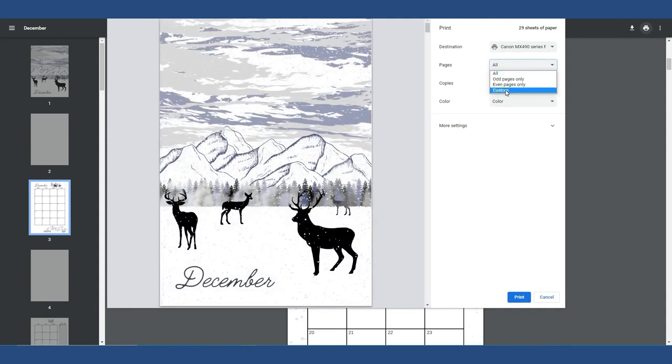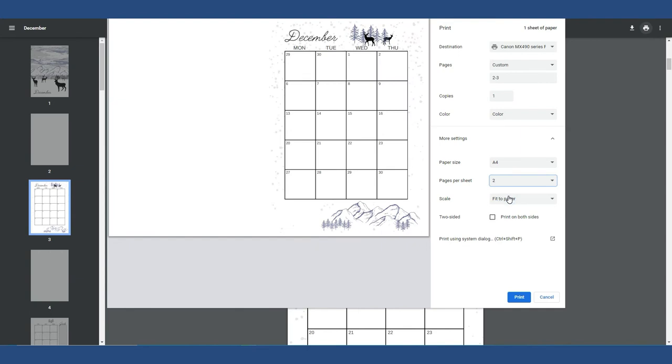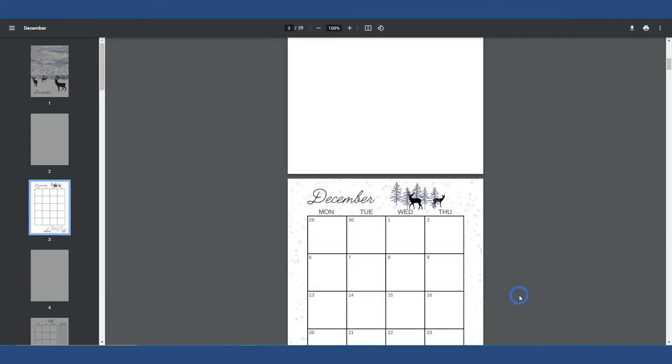For the second page, you're going to select page 2 and 3. So here's where the white pages come into play. Select 2 pages per sheet and make sure the scale is still set on fit to paper. Now the print is on the right side of the page.